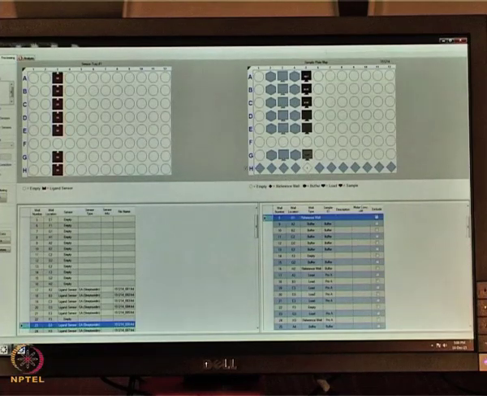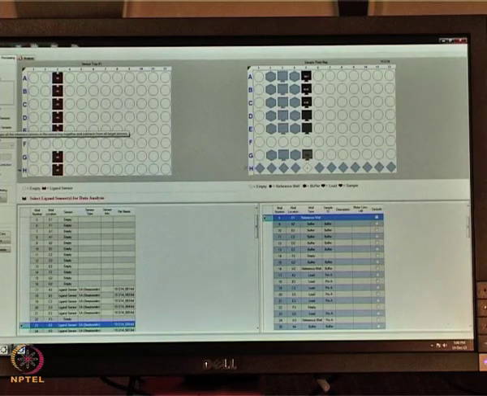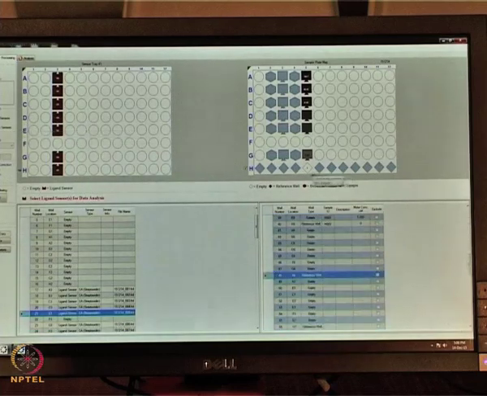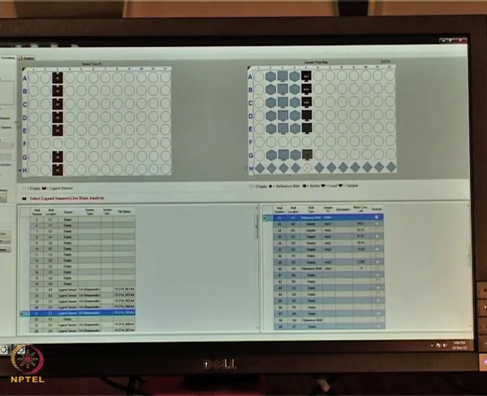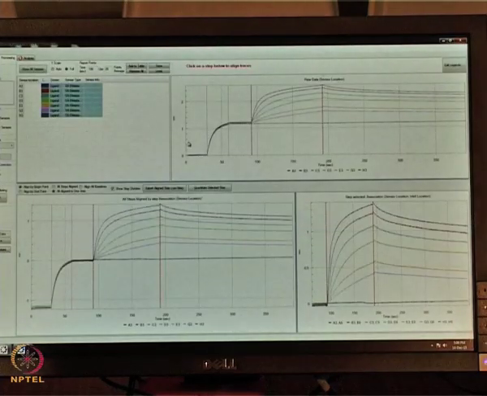On the left hand side we have a subtraction icon. We have different types of subtraction systems. Here I am using just the zero concentration for the subtraction. So I am going for the reference well. In the raw data I will select this association step.